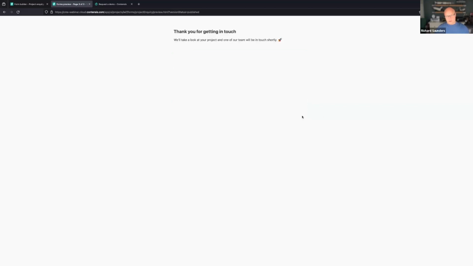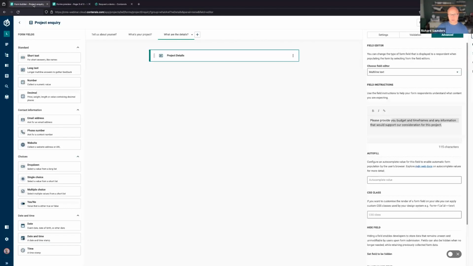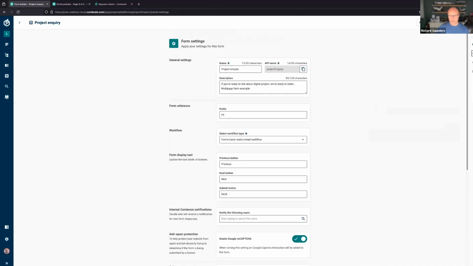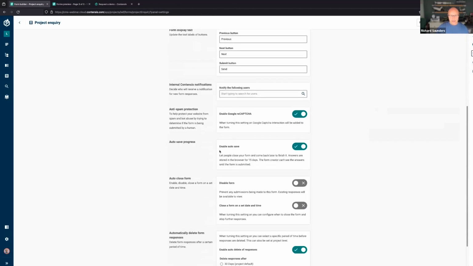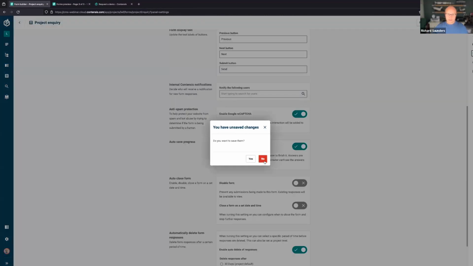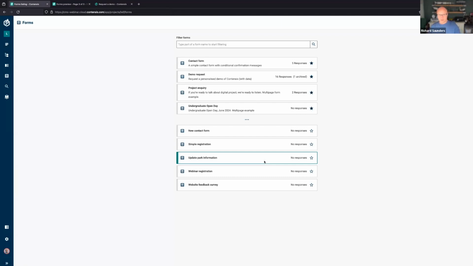So from here, we've seen that we've got a form that has multiple pages. The pages can have individual page descriptions, that you can have a latest version of the form and a published version of the form. And in this situation, this form has auto-saved enabled, which you can see on the form settings screen by here. And that's turned on, and that data will be saved in the user's browser for 15 days.